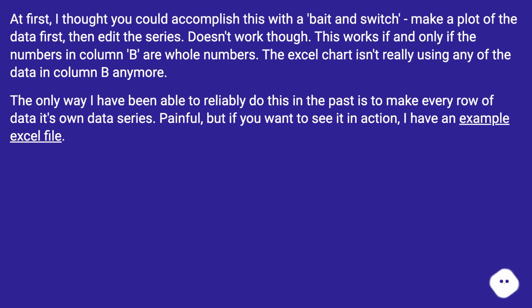The only way I have been able to reliably do this in the past is to make every row of data its own data series. Painful, but if you want to see it in action, I have an example Excel file.